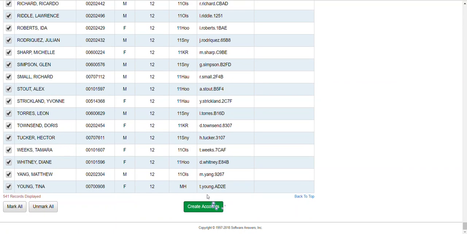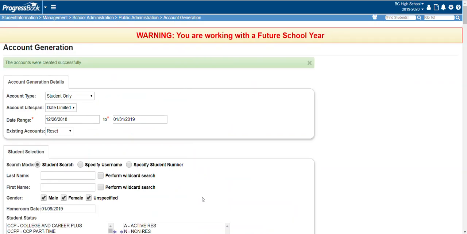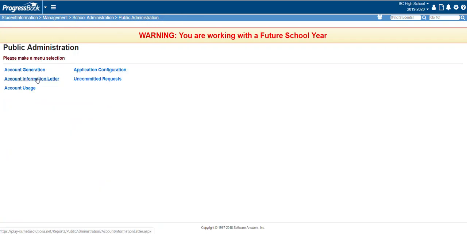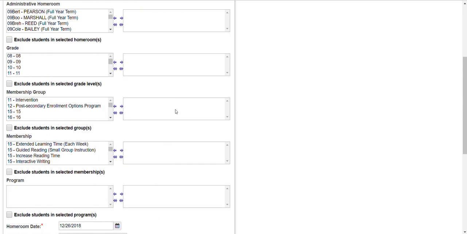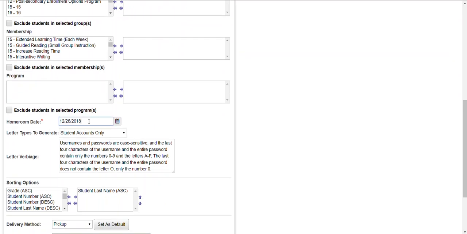Next, I need to generate the letters for the students so they can actually log on. To do that, I need to click back on the breadcrumb trail, and I'm going to do account information letter. For sake of time, I'll just do the last name starts with A students, so I'm going to type A in the last name and perform the wildcard. Down here, the homeroom date, I'm going to make sure I use that same date so I know students are in the building.